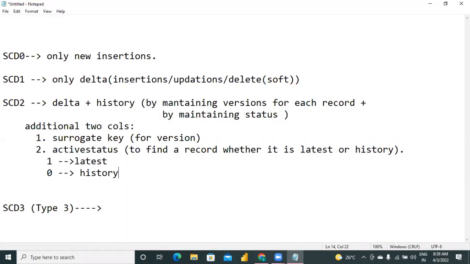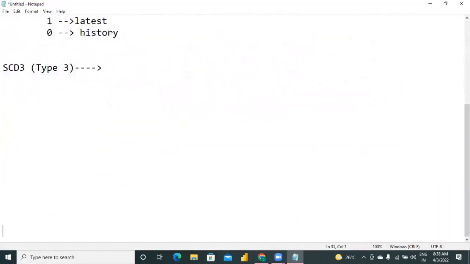How SCD3 will work, first we try to understand manually. Then we will understand the workflow. Then we will see the implementation of that flow with ADF. Okay, so let's come to SCD3.